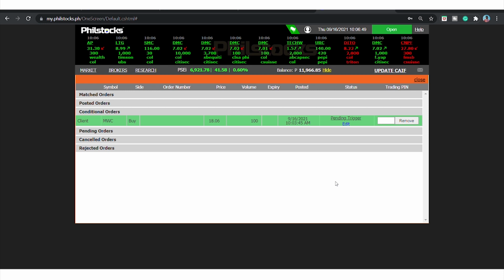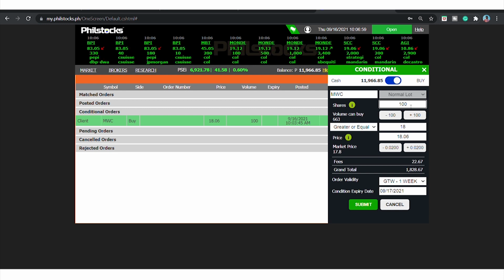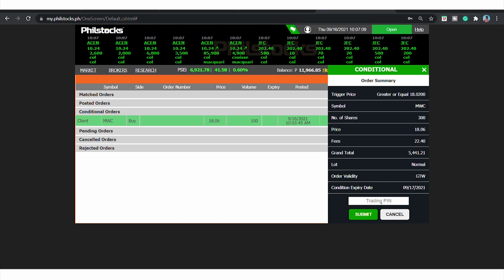Conditional orders that haven't been triggered yet will be tagged Pending Trigger. By clicking the Edit option under the Pending Trigger, you may view and edit the details of your conditional order. An order summary will show up containing the details of the order. The trading pin is required to continue.